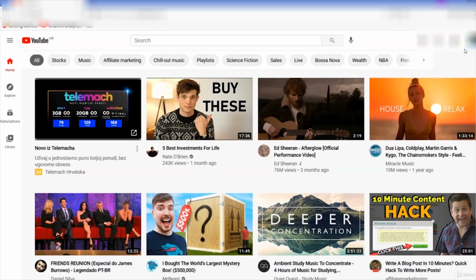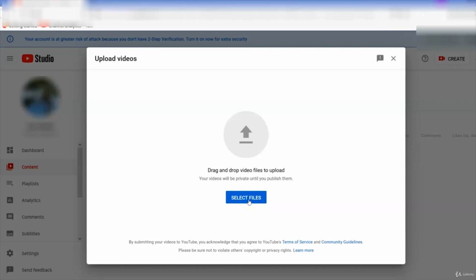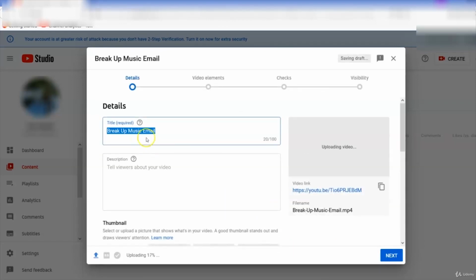Once you have created your YouTube channel, you would upload the video that you have downloaded to your channel. So you will click on Create, Upload Video, and then you would select the file from the folder where you have saved that video.